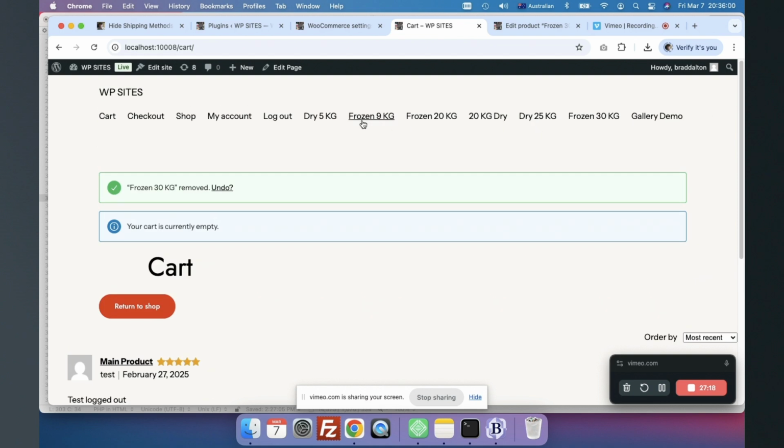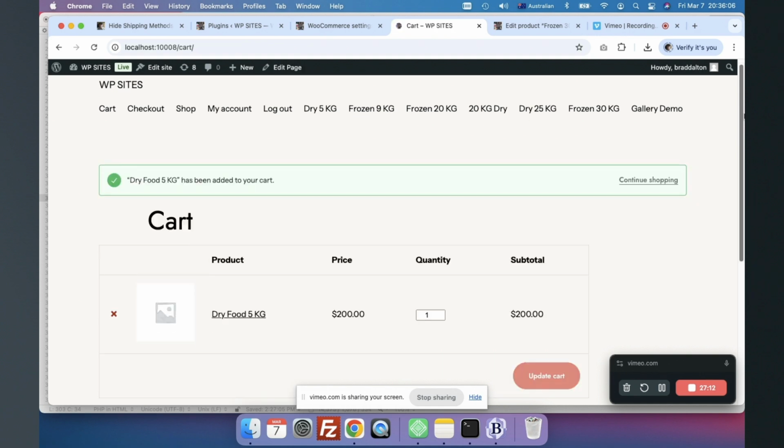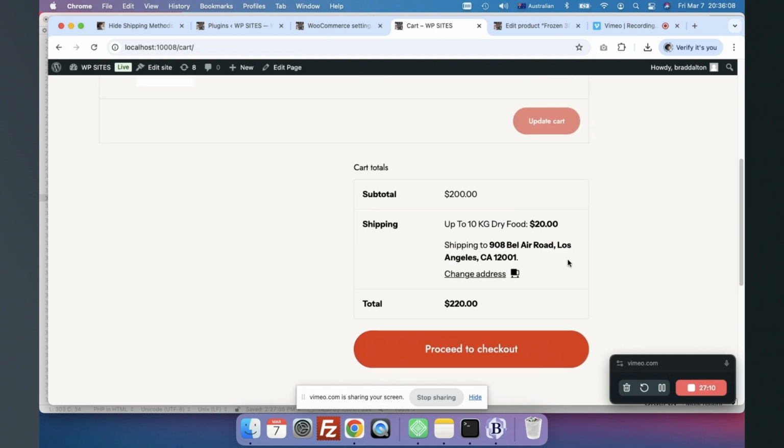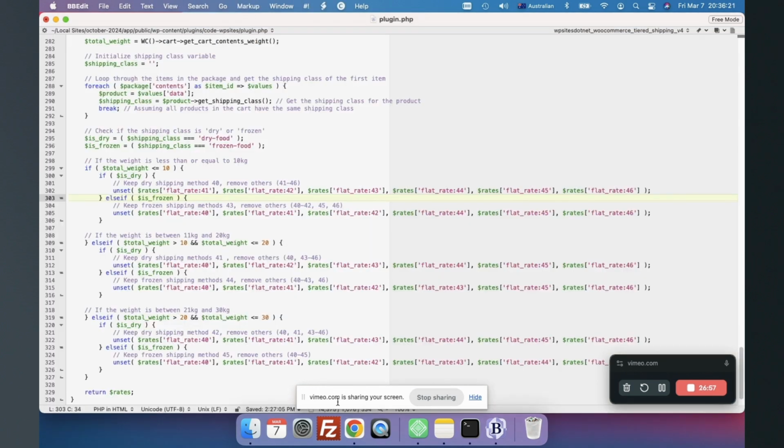We'll try another one, we'll go dry 5 kilos. Add that to the cart. Up to 10 kilos of dry food. So this is pretty simple. It applies to basically 3 different weight ranges, but you can expand the code if needed.